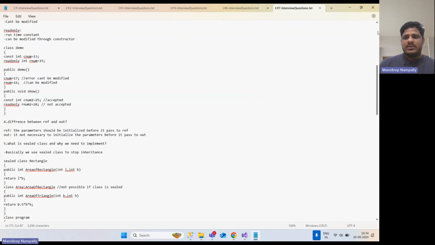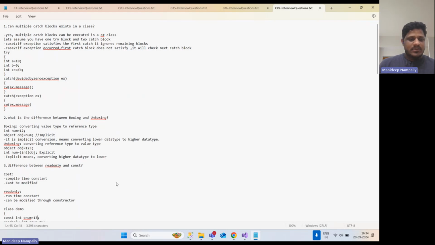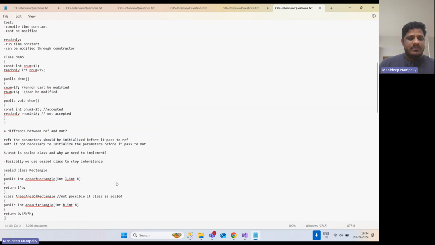So now we are moving to the next interview question, that is the difference between ref and out. With ref, the parameter should be initialized before it is passed. We should compulsorily initialize the value when we want to pass it to a ref. Coming to out, it is not necessary to initialize the value before it is passed to the out.